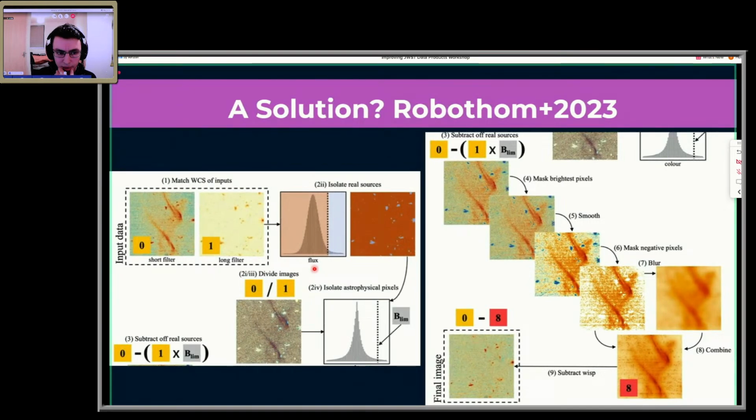And so there was a paper released by the group in Australia by Aaron Robotham, which we're trying to implement. We haven't quite got it working yet. I was hoping to have it working to show the result in this conference. But the idea is, starting on the left, you compare your blue wisp-affected image to your red image. You use your red image to isolate what all the real sources in your image are, and subtract those off. And through some iterative smoothing and masking, you can isolate the impact of the wisp on your image and subtract that off. This is run on each individual stage 2 output before you get to stacking.